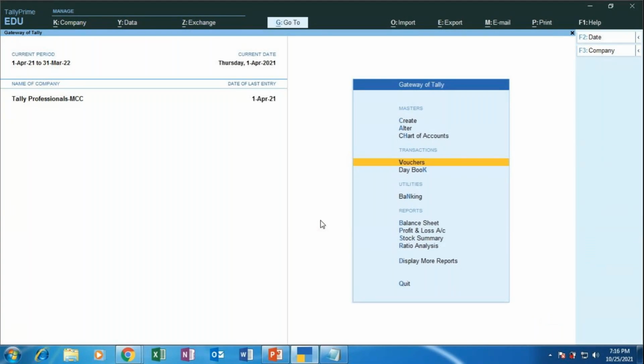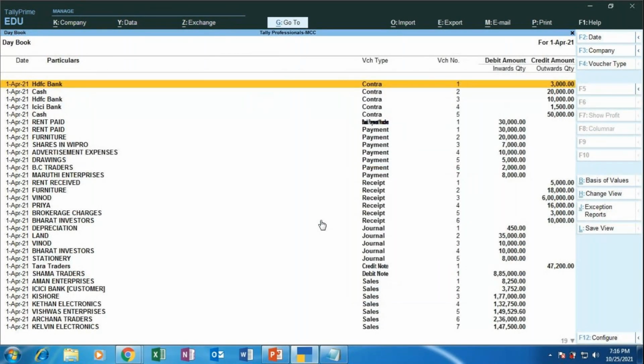Right, so like this we can pass the entries in Tally. If you go and observe the day book, I would show you one more interesting part. From Gateway of Tally, you have the day book. If you press on day book, now we have so many vouchers, right?